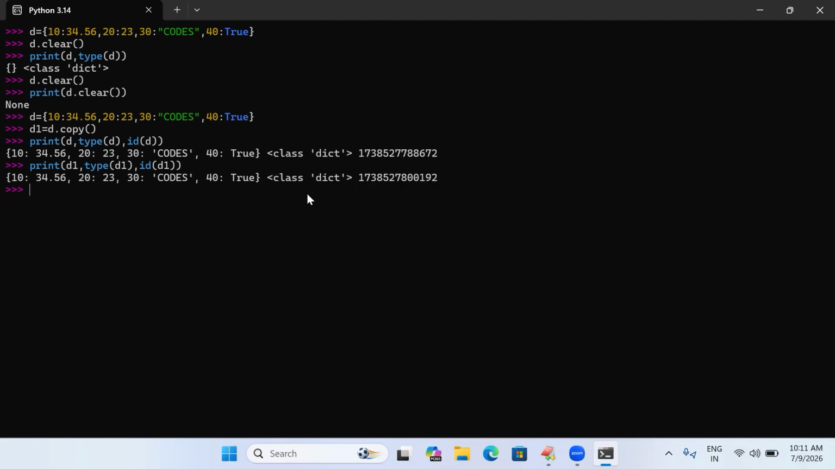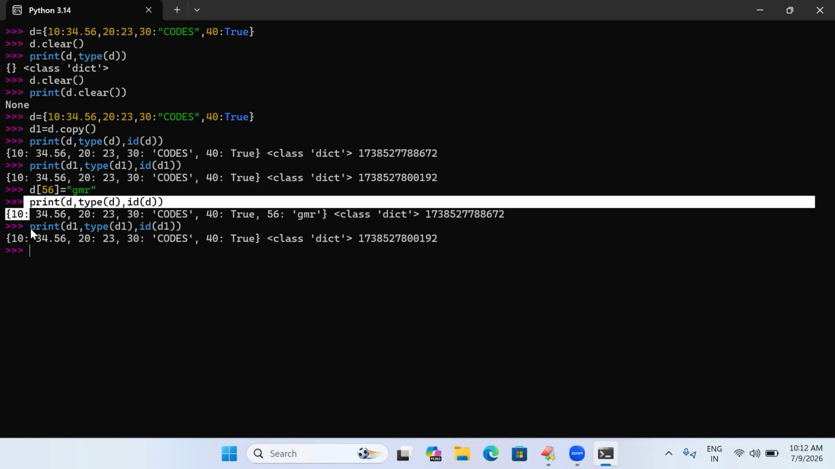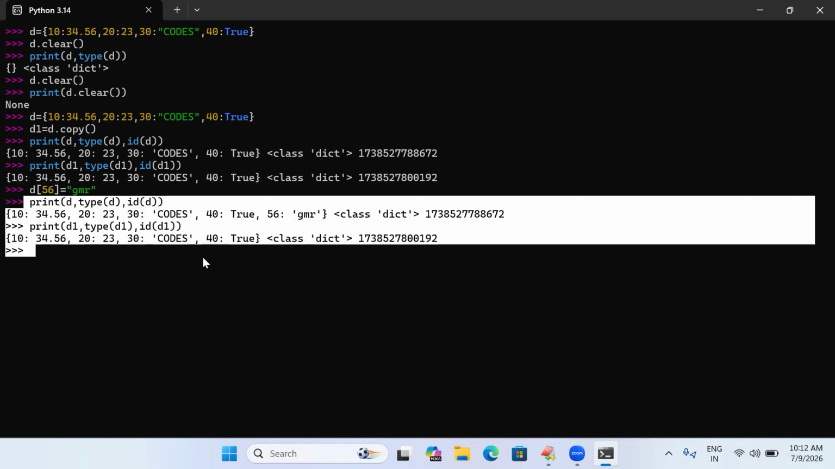If I try to change the D object, I want to add key 56 and the value GMR. Now I'm trying to access D. Here we have added 56 and GMR, right? If I try to access D1, then this 56 GMR has not been reflected in D1, right? So this represents that it implements shallow copy.